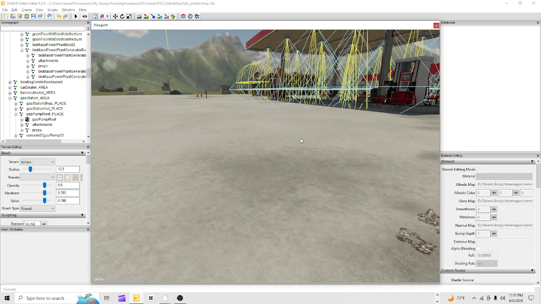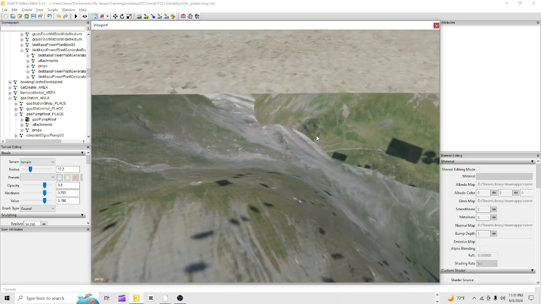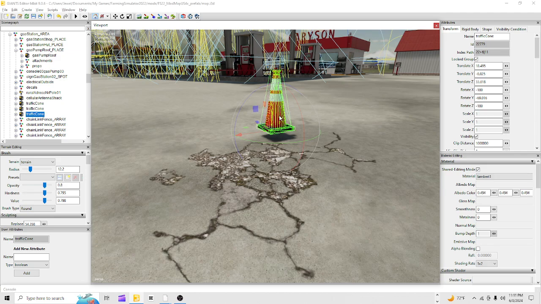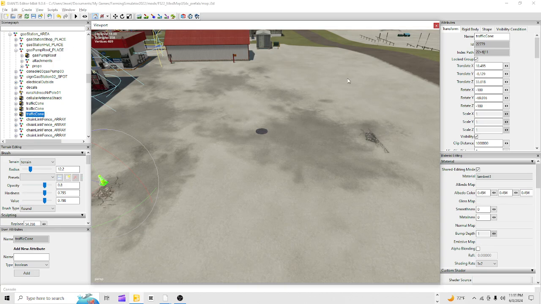It looks like we got to move that. It's floating. So let's click on it and let's put it back right about there. Alright, so there's probably some more little things like that.